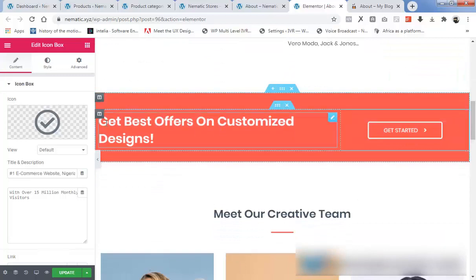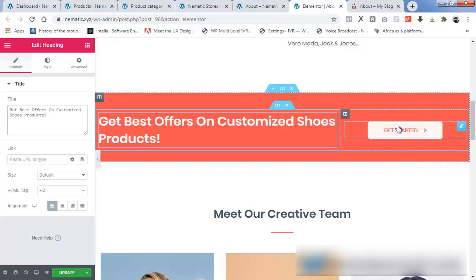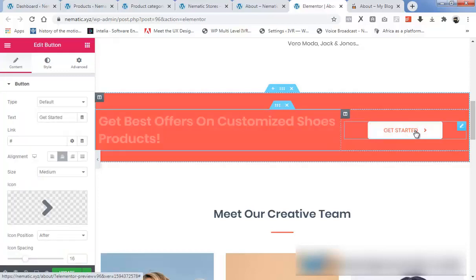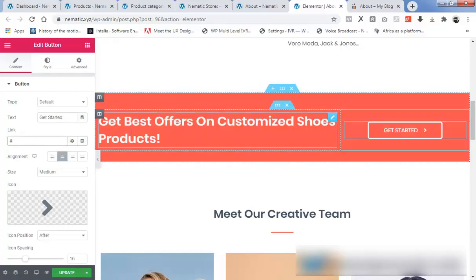So here we have get the best design offers on customized designs. But we're going to be editing this, so I'm going to click on the text. Okay, so instead of get the best offers on customized design, all right, so here we have get the best offer on customized shoe products. Okay, so here for this button, I'm going to click on the button. So when I click on the button, here we have a link. So I'm going to be pasting our shoe category link here.